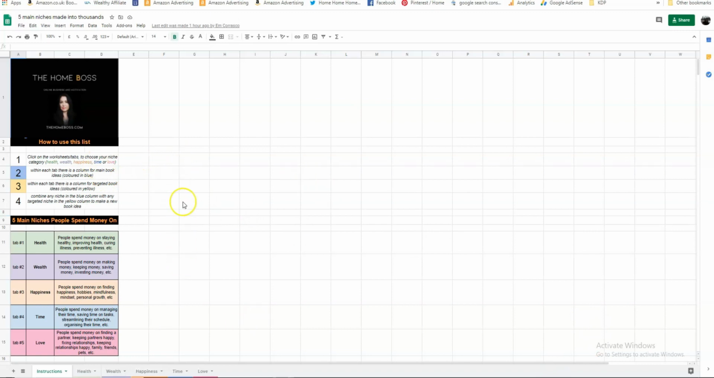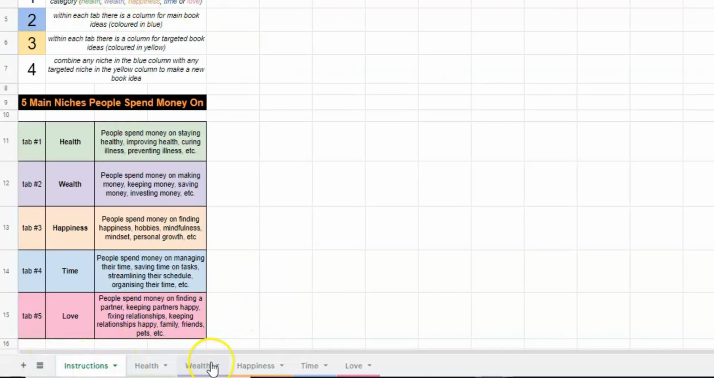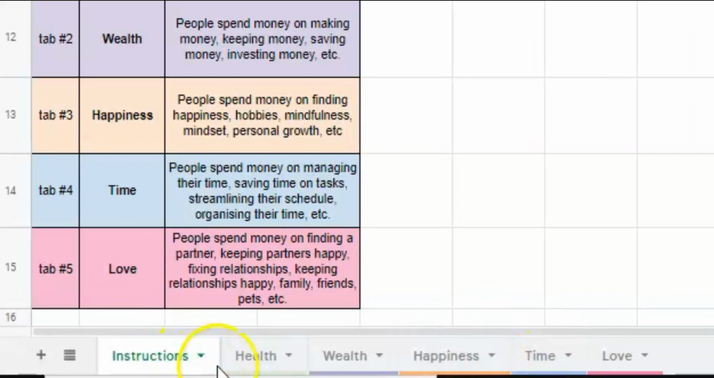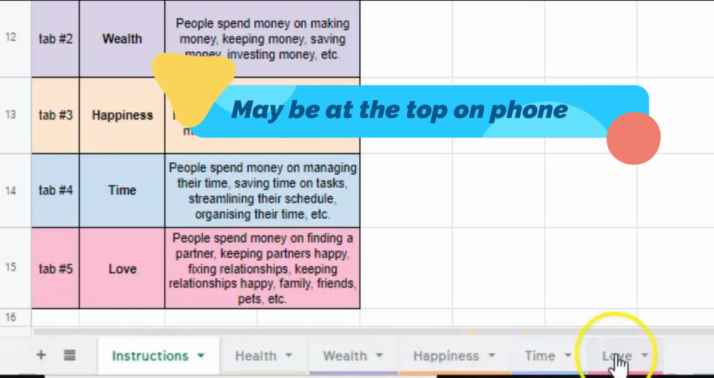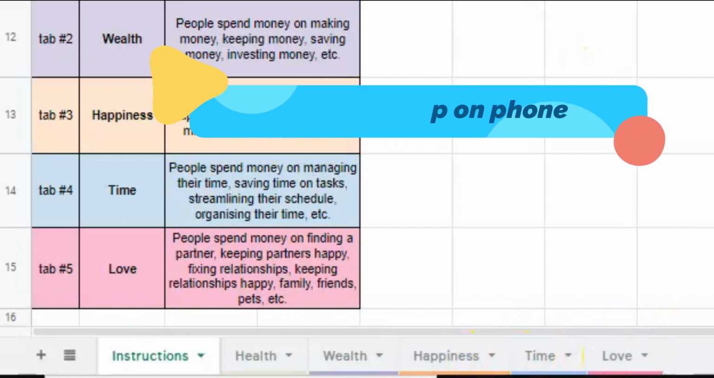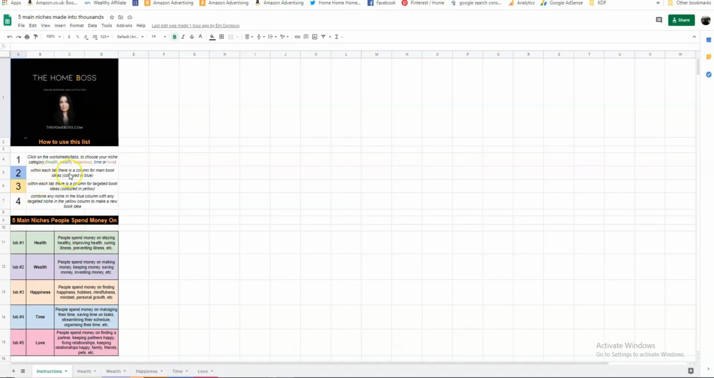So you have a spreadsheet and you click on the worksheets or the tabs, and they are down here. So this is the instruction tab, and then you can click on health, wealth, happiness, time and love, which are the 5 main niches. And then what I've done is within each tab there is a column for the main book idea, which is colored in blue. And then you have a column colored in yellow, which is the targeted or niched down version of the first column.